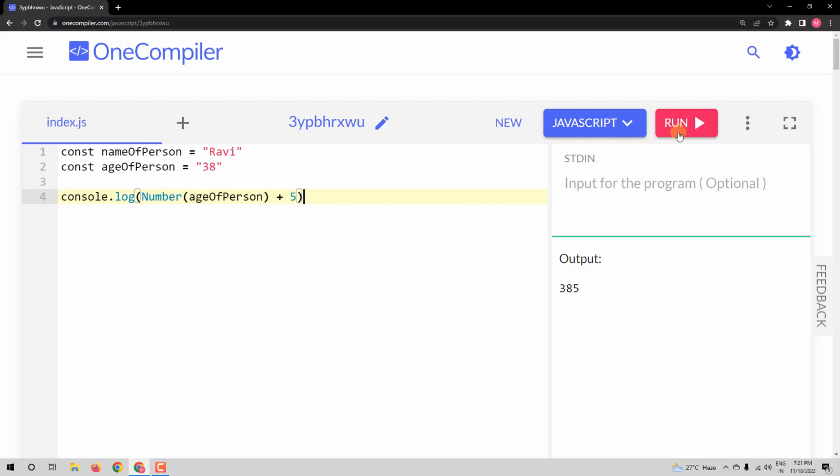Okay. So now when you hit run, you get 43 as result. That is because this string of 38 is converted into a number and then 5 is added to it. Okay. So 38 plus 5 is 43. Whereas if you had only this, then you would have gotten 385.